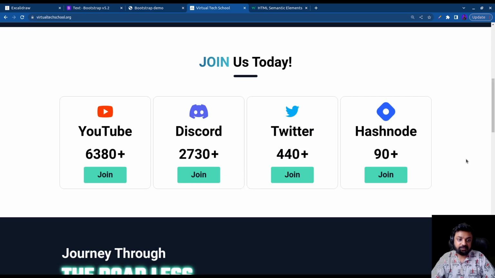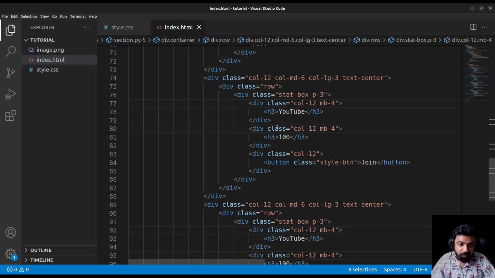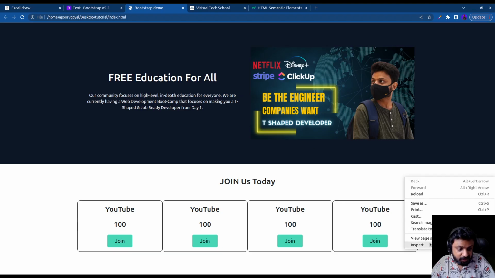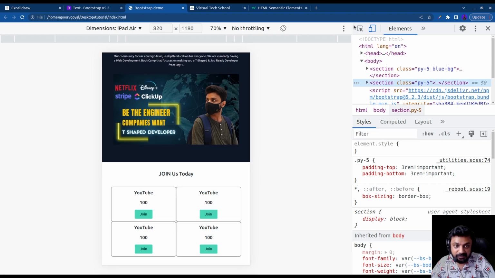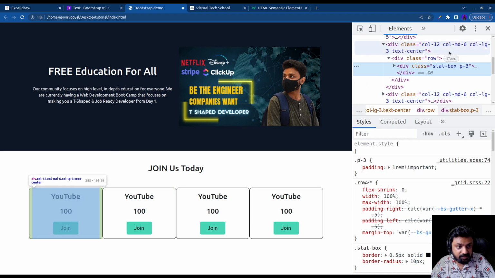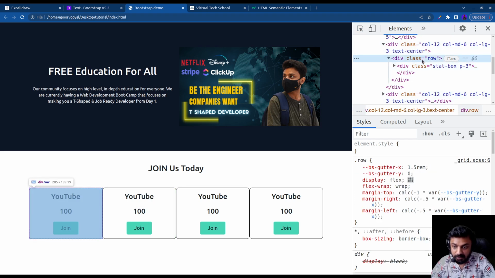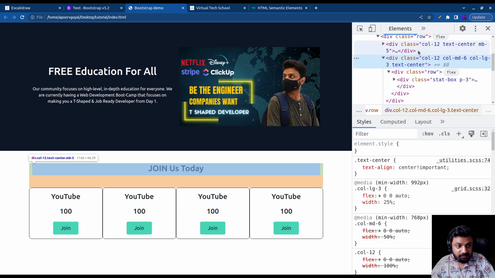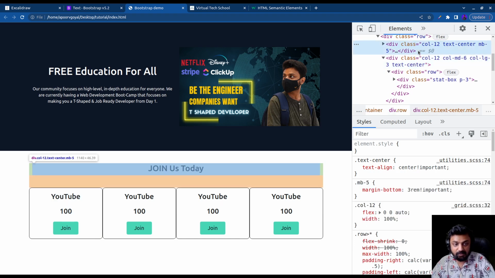And the last bit, in terms of visually how it looks, is that these boxes have some space between them, so we need to add that space between these boxes as well. Now this is the stat box, right? If we inspect this entire thing, you would notice that this is the stat box which falls inside the row. This is the row, and this is the total column that is there, and then this is the joiners today.